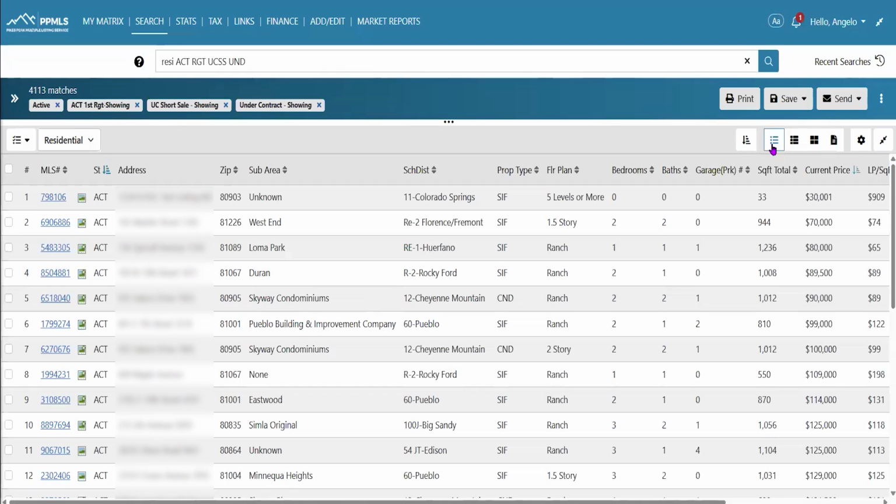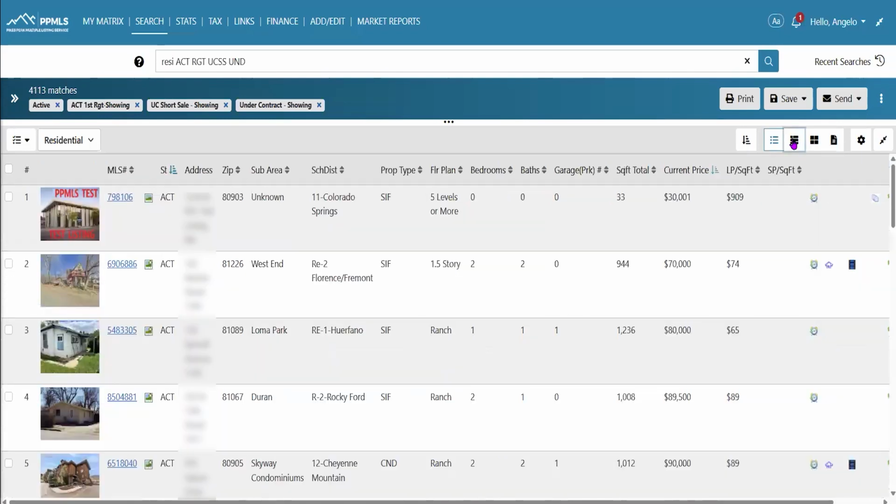But then over here, we have three different tiles. We're right now currently in what we call a list view. Maybe we're not a fan of that list view. We want to get a snapshot of what the cover photo looks like on that property. So we're going to go ahead and do the thumbnail view. That thumbnail view is going to at least show us the primary photo and also some single line information.